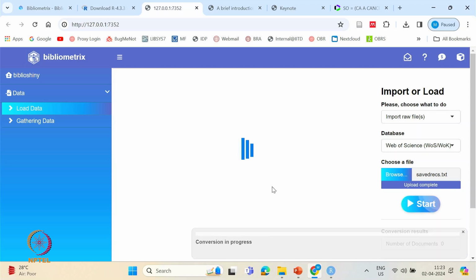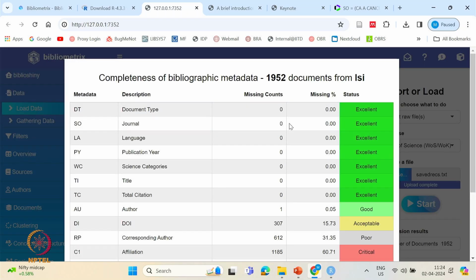See, the conversion of this file is taking some time, and it is going to read all the files. Now we have imported the data to Biblioshiny. Now you can look at it. It shows the completeness of bibliographical metadata. It's 1952 documents that we have imported, and this is the data we have downloaded from the Web of Science.